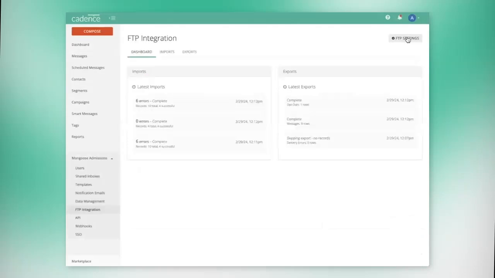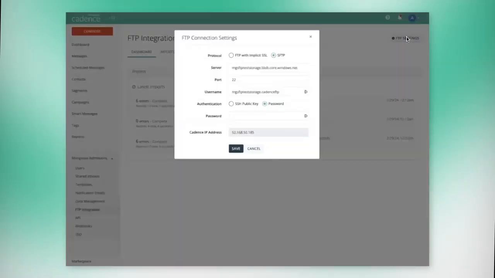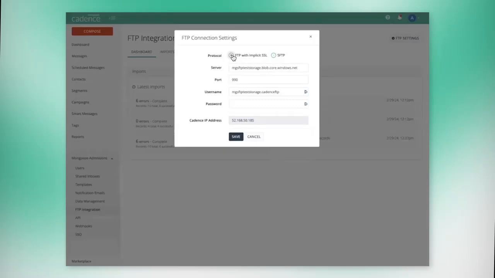FTP settings is where you can begin by selecting your protocol. FTP with implicit SSL or SFTP are accepted. For FTP with implicit SSL, enter your server information, the port number, and enter a username and password. The Cadence IP address is noted here in case it may be needed for whitelisting.